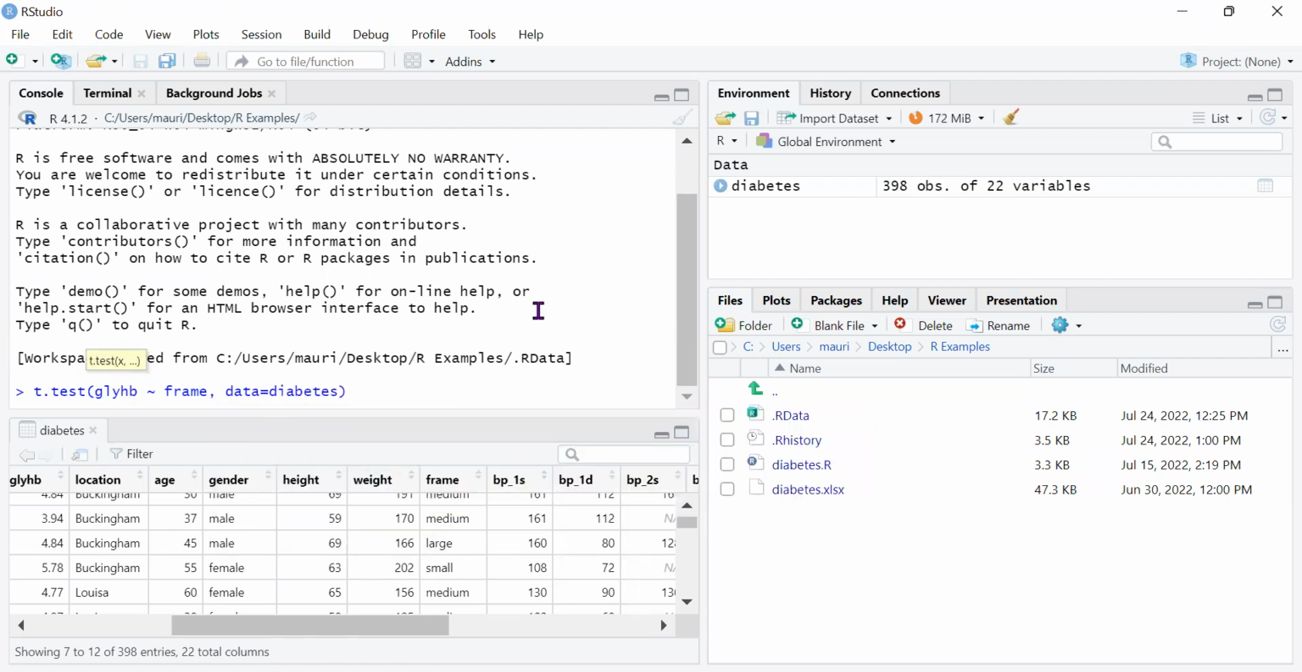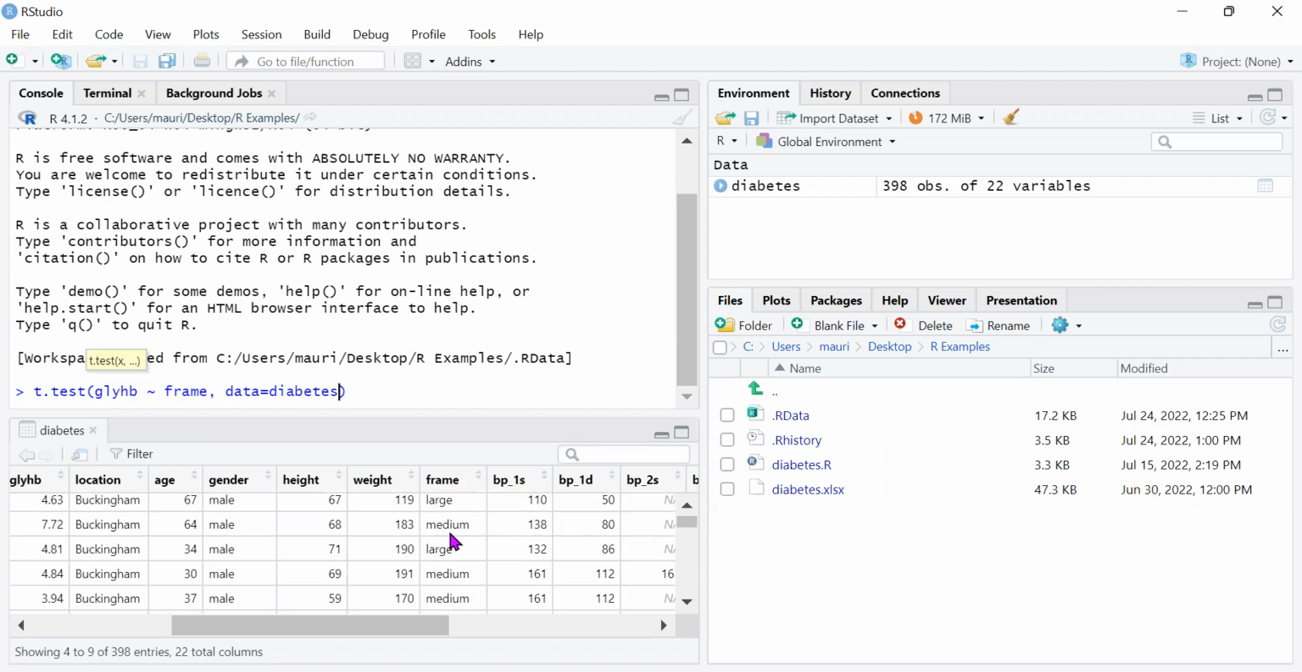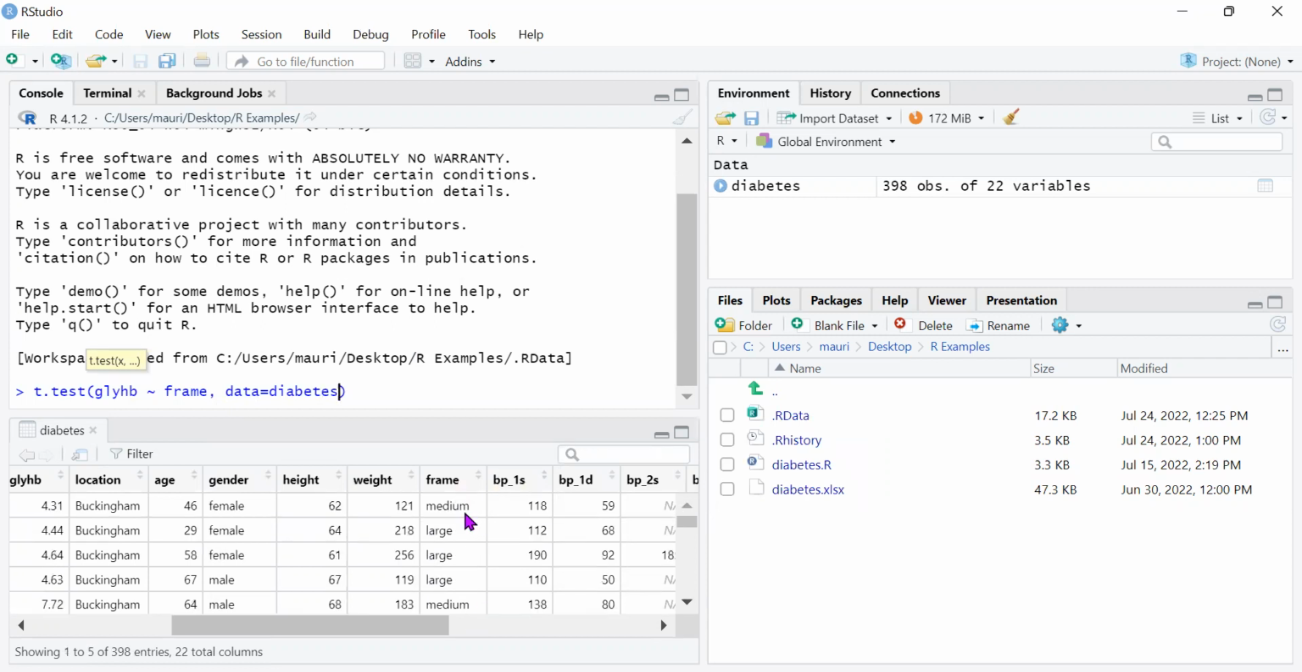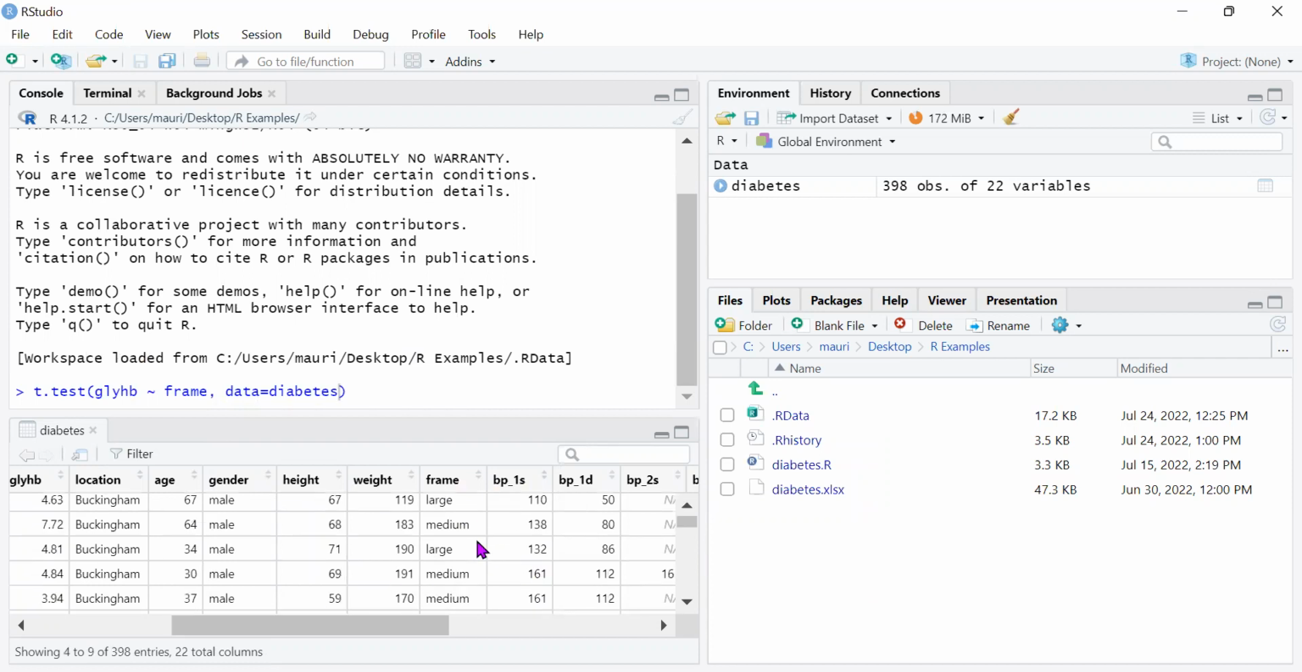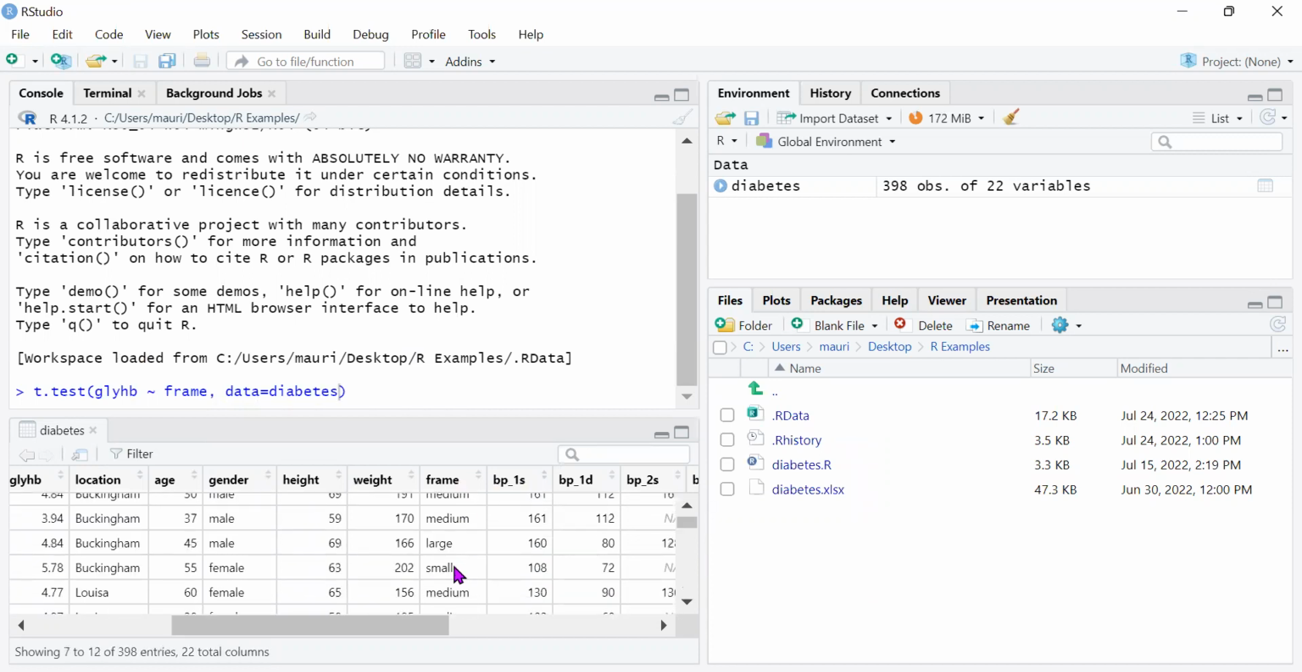Now, what happens is for body frame itself, there are three types of body frame: small, medium, and large. As you can see here. Let me just try here. See, there's small body frame, medium body frame, and large body frame.